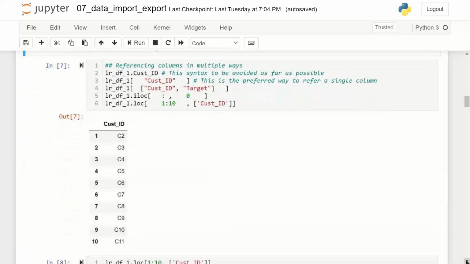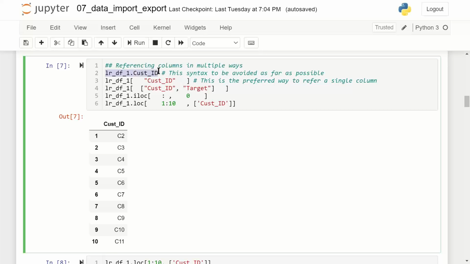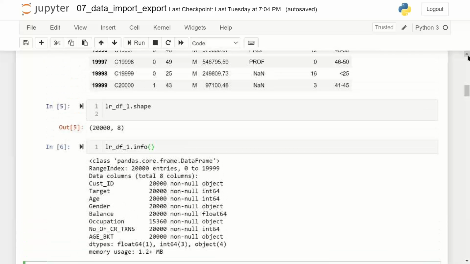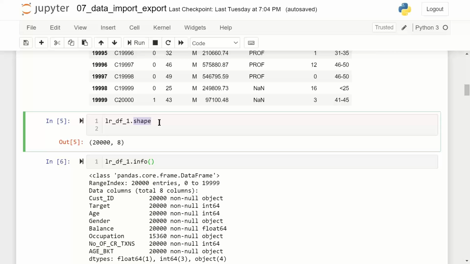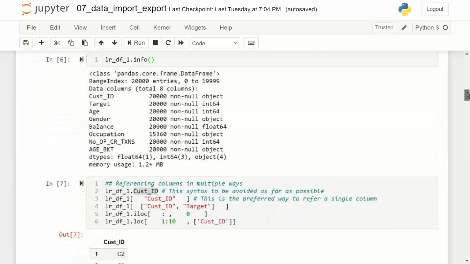In our last session, we learned how to go about referencing columns. The first syntax, I am referring to the cust ID column. However, I always prefer not to refer to columns using dot data frame dot column name. I avoid using this because this syntax is very similar to the syntax of shape. Now when I use shape, shape here is an attribute, and here I'm trying to refer to a cust ID with a similar syntax. It will work.